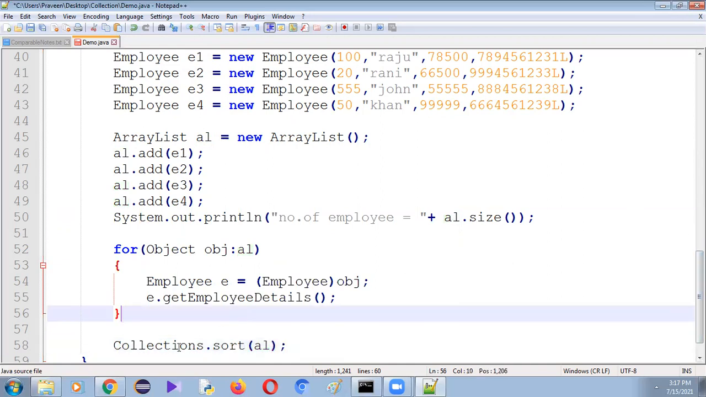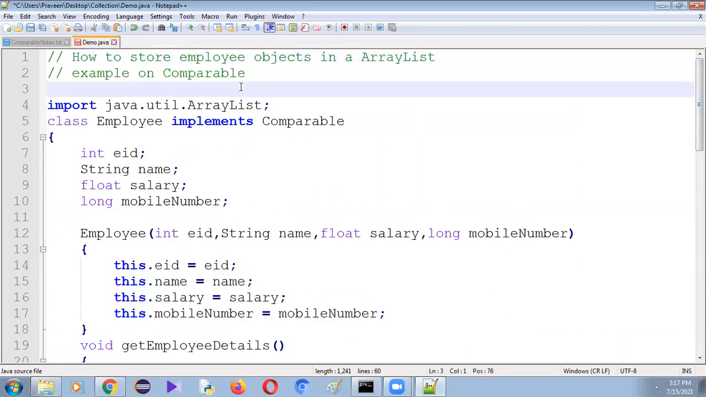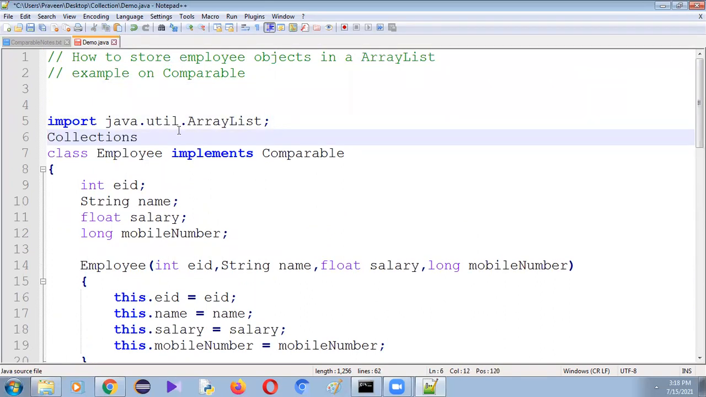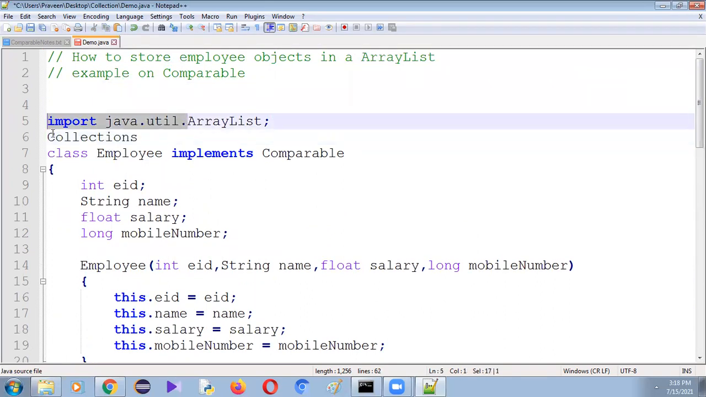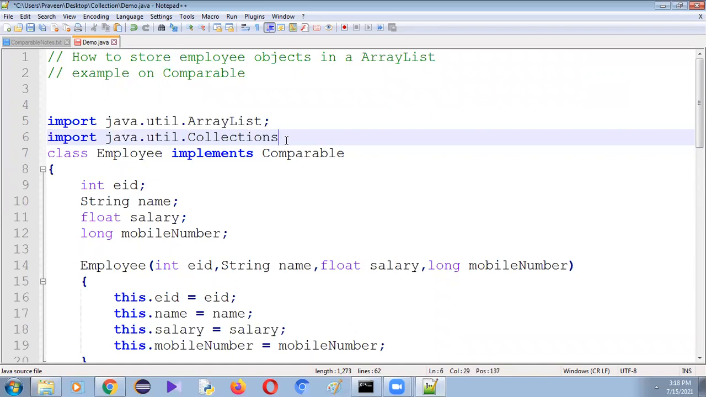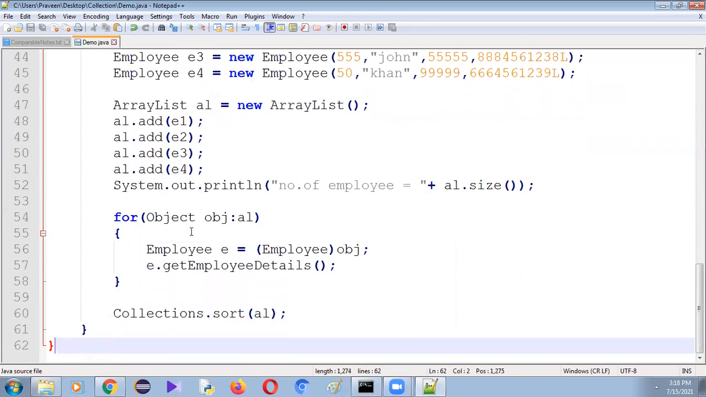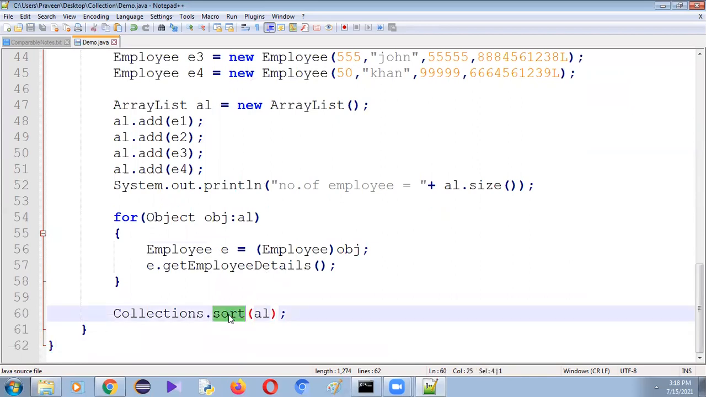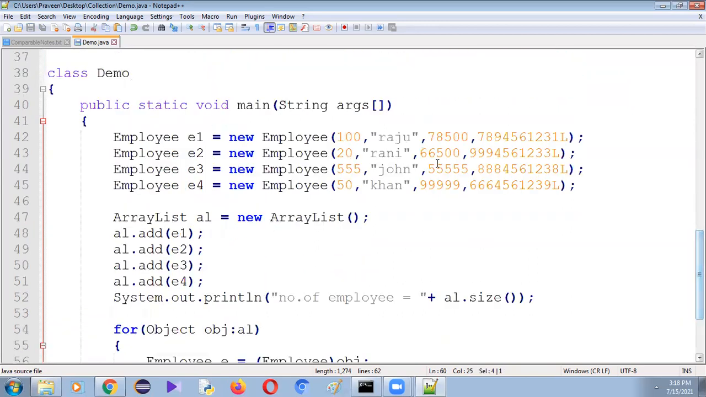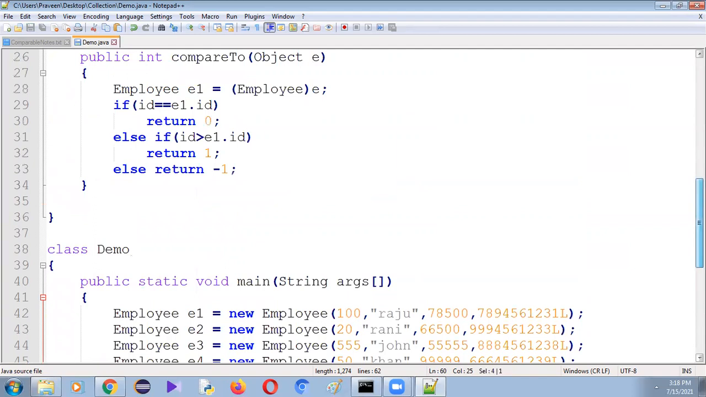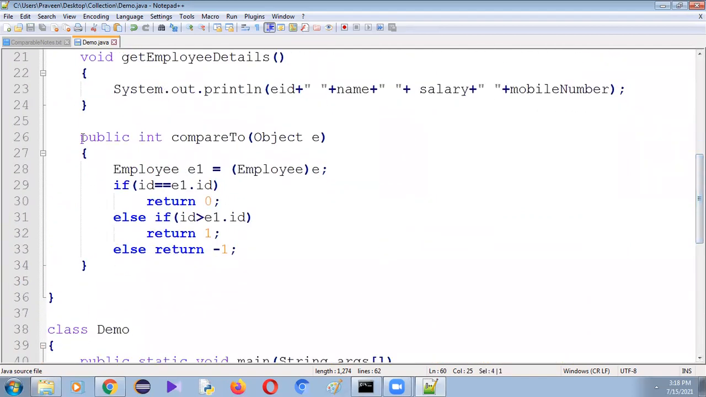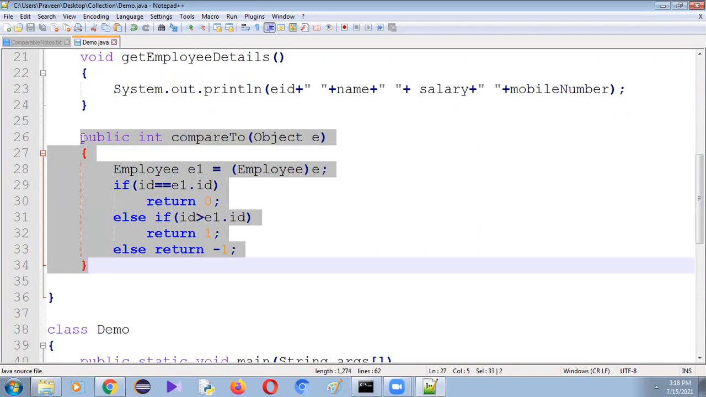One second. Before using this Collections, we have to import it. Import java.util.Collections. Right, save it. Now, this sort method will sort all the employees based on the employee IDs. For this, the logic that we have written, we have written inside the compareTo method.